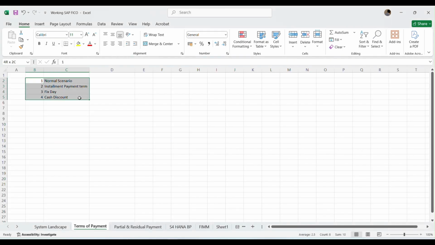So I have identified these four scenarios for our today's testing. So one is normal scenario. Second, we will also see installment payment term configuration. Then using fixed day, we will also configure payment term, and then we will perform a system demo using cash discount. Here we have to configure this GL account for cash discount. So I'll be considering an example of a supplier wherein that supplier granted a cash discount, so it's like a cash discount received for us, okay. Now let us perform a system demo here.